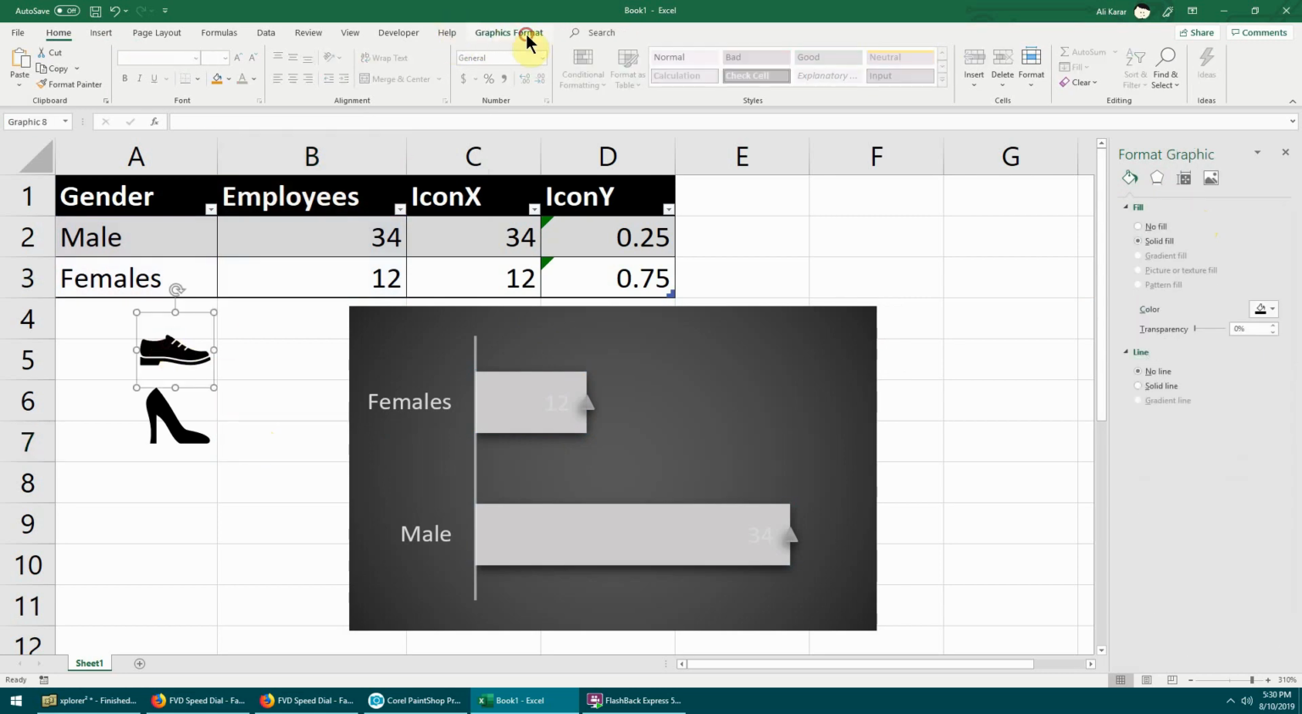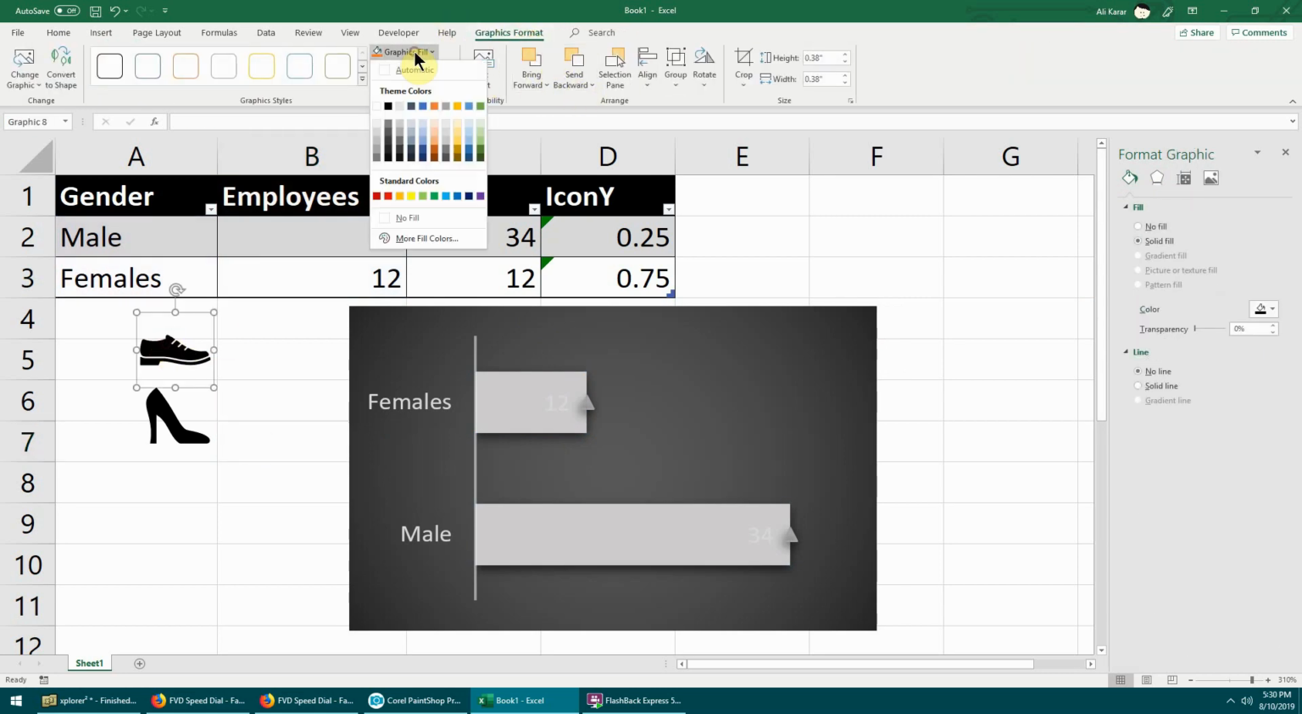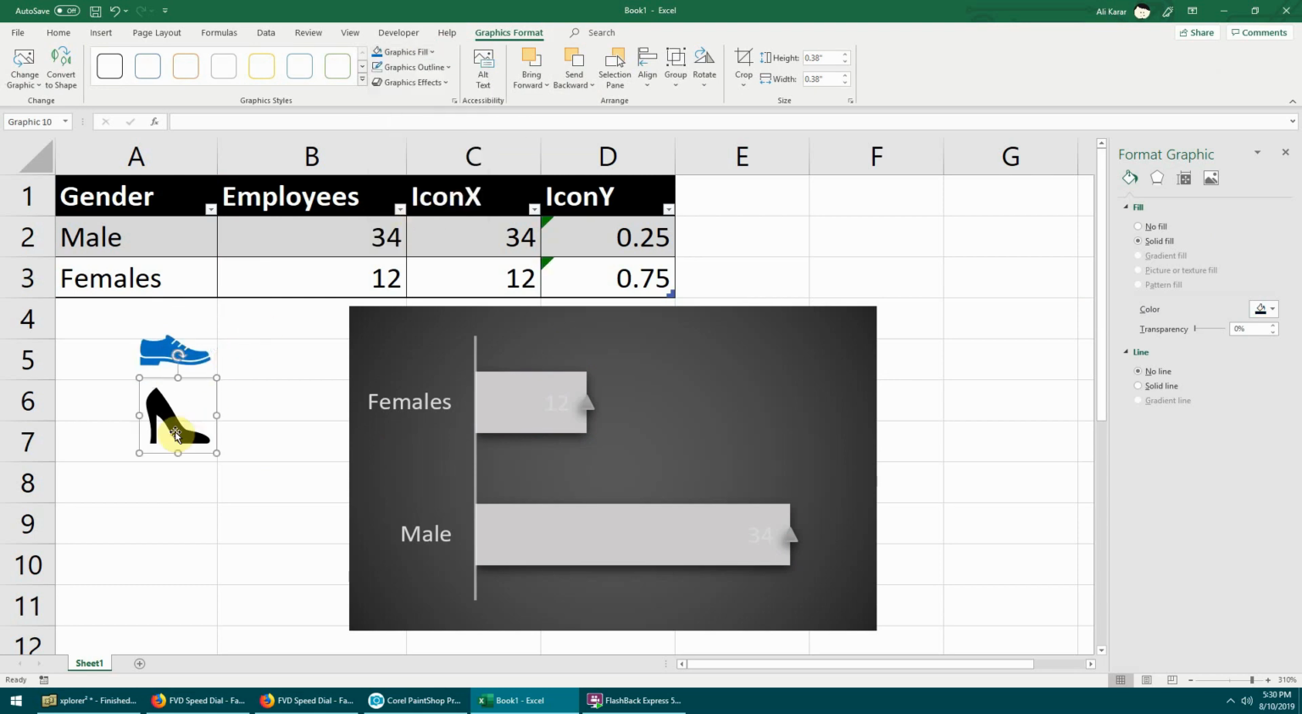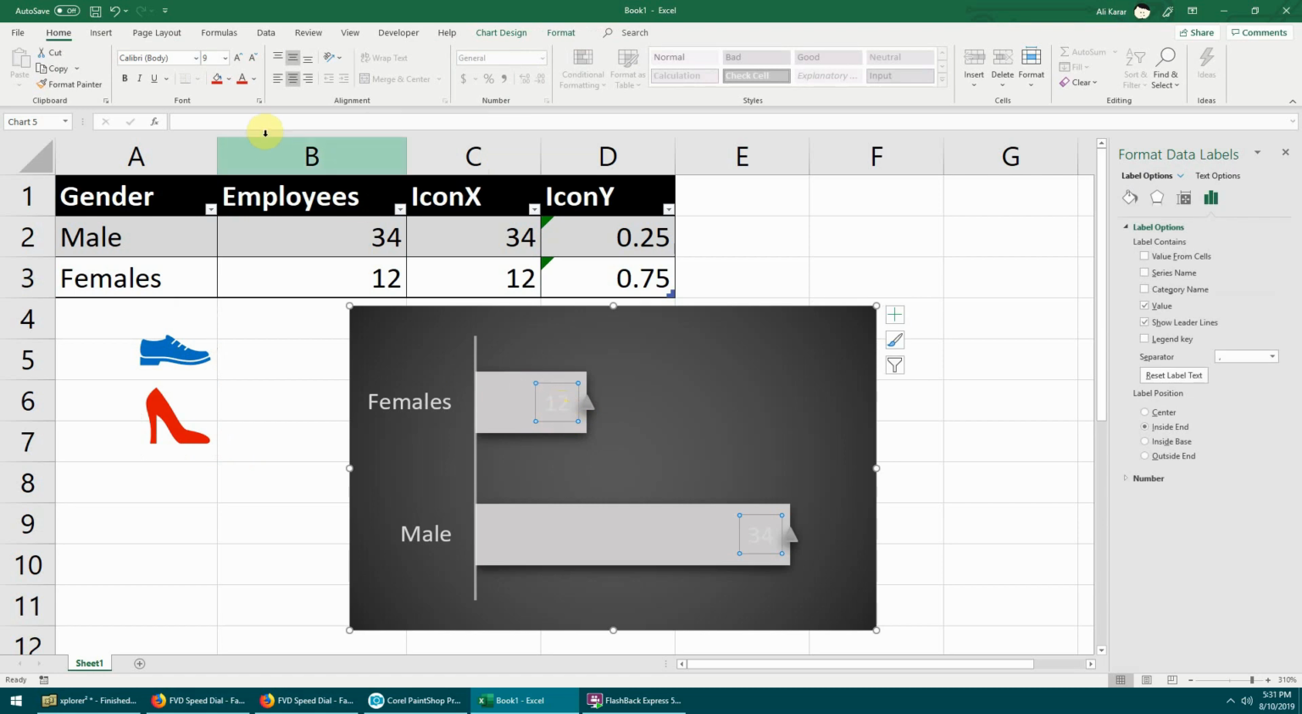For male, the shoe is going to be, let's say, dark blue, and for female it's going to be something like red. So once I have these, of course the number is now no longer visible, the data label, and I'm going to change that to black.